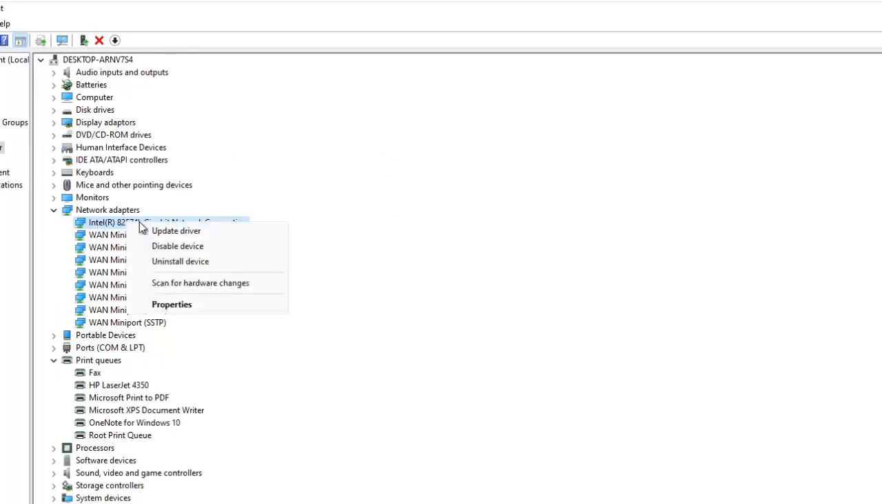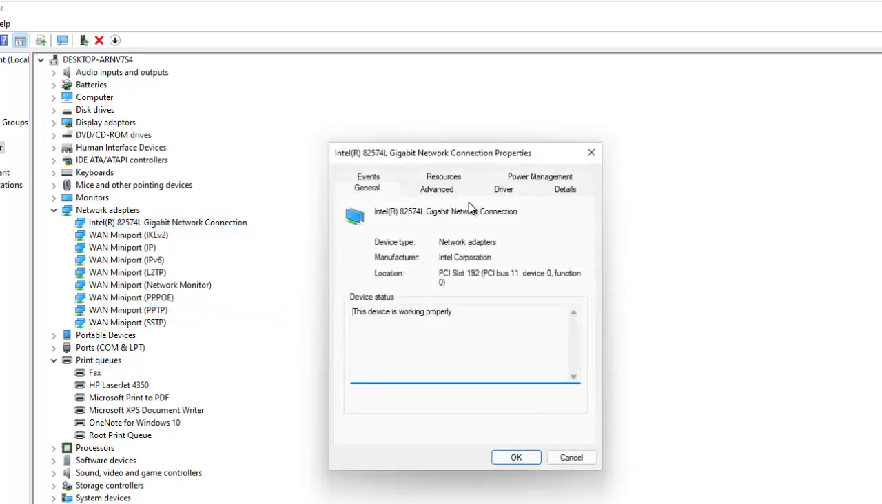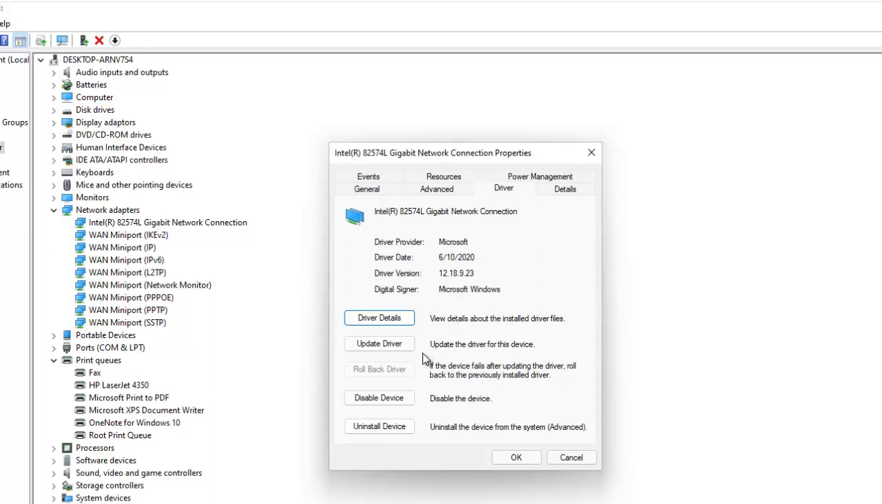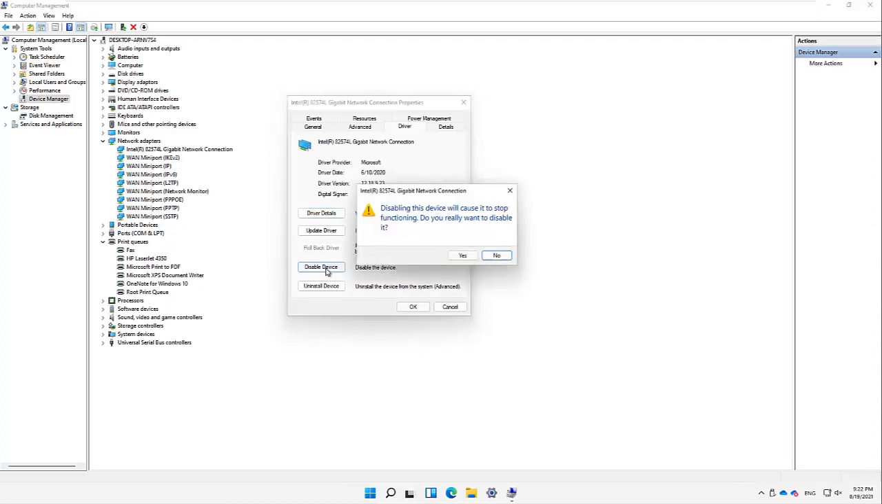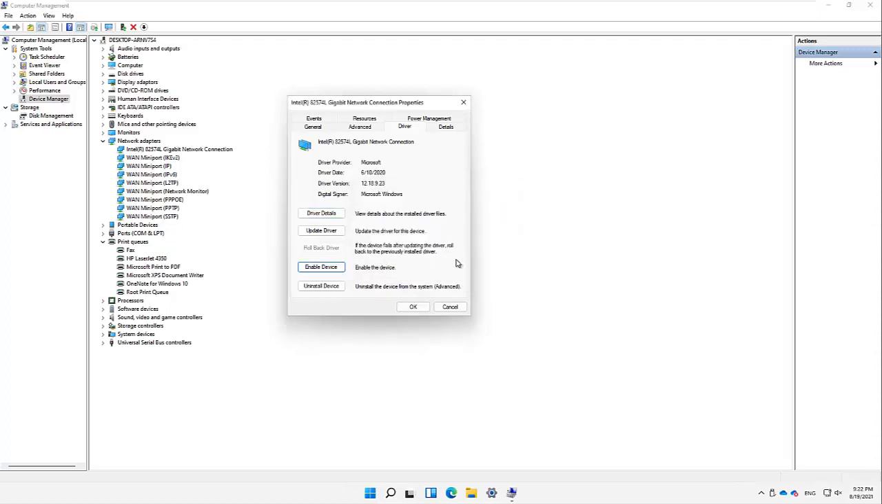So after updating our driver, we can decide to uninstall this device. Let me go back into properties, and if I go to my driver tab again, here you can see we have the option to uninstall this device, or we can also disable this device. If I disable this device, you can see this is my network connection here, my network and internet settings. So if I say disable device, let me click yes.